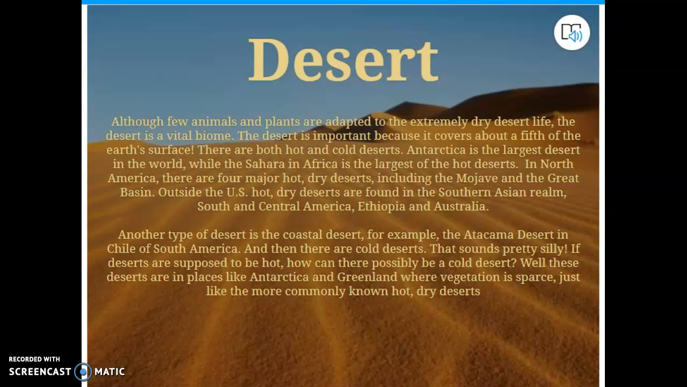So when you're talking about the abiotic factors of the desert, you should be telling me that the soil is bad because it's sand. You should be telling me that the water is very little because it doesn't rain a lot there. You should be telling me that the sunlight is very intense and that the climate is very hot. It stays hot there a lot.